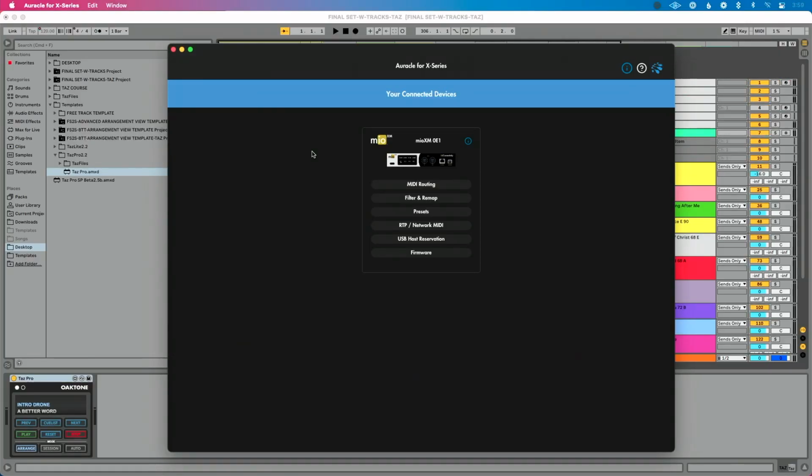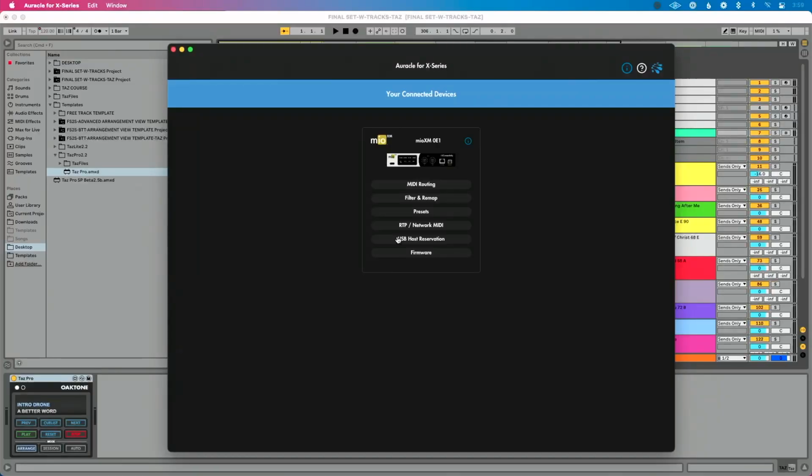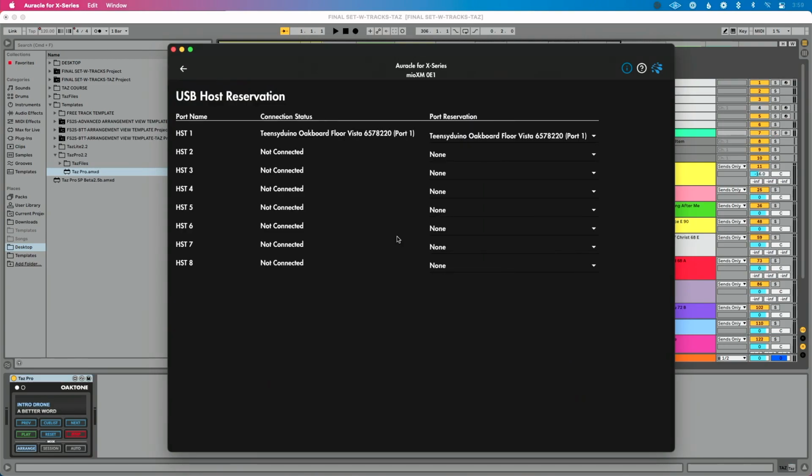So first, let's go to USB host port reservation, because whenever we use any USB MIDI controller with our iConnectivity, we've got to reserve the host port. That basically means we want to lock our MIDI controller with that host port, because we can use up to 8 USB host ports or 8 USB MIDI controllers with the MioXM. So we want to make sure we lock one to a specific host port. I'm going to go to USB host port here. You can see for host port 1, I've already chosen the Oakboard Floor Vista. Okay, so that's my first option. So first, reserve your USB host port.